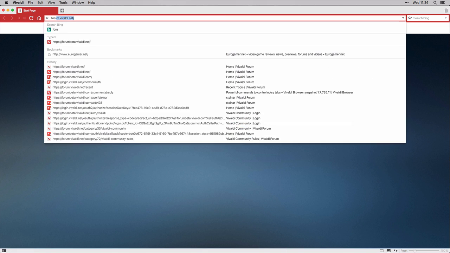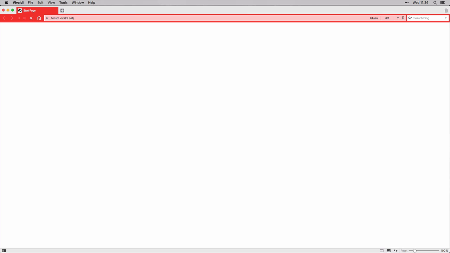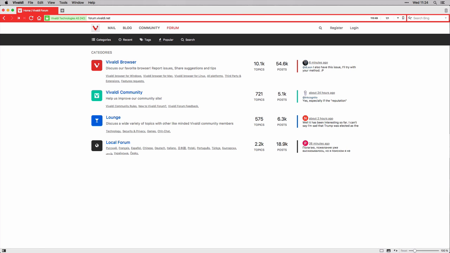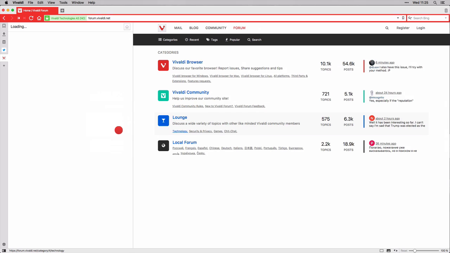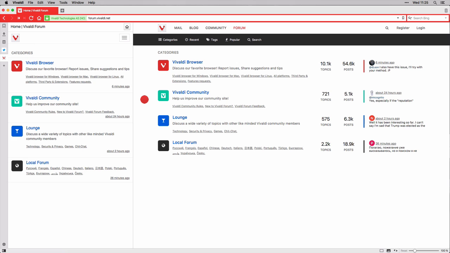Any page can be added as a web panel. Simply open the page you'd like to add, right-click anywhere, and select Add Page to Web Panel from the menu. Keep in mind that due to the smaller view area, mobile-friendly sites will work best.